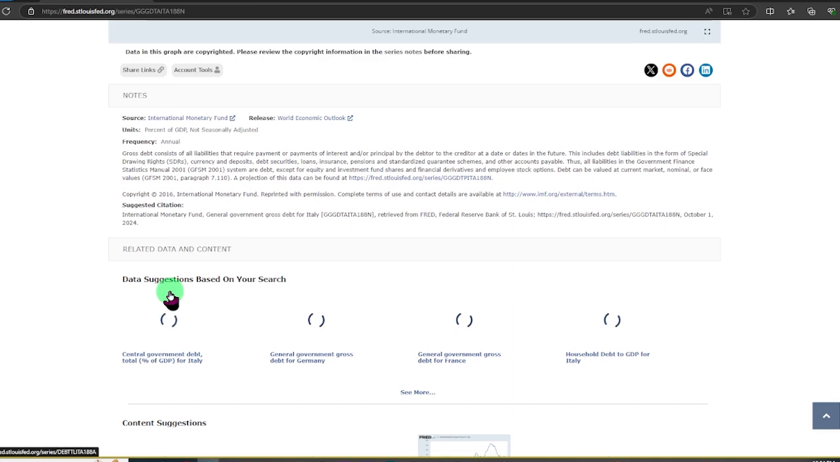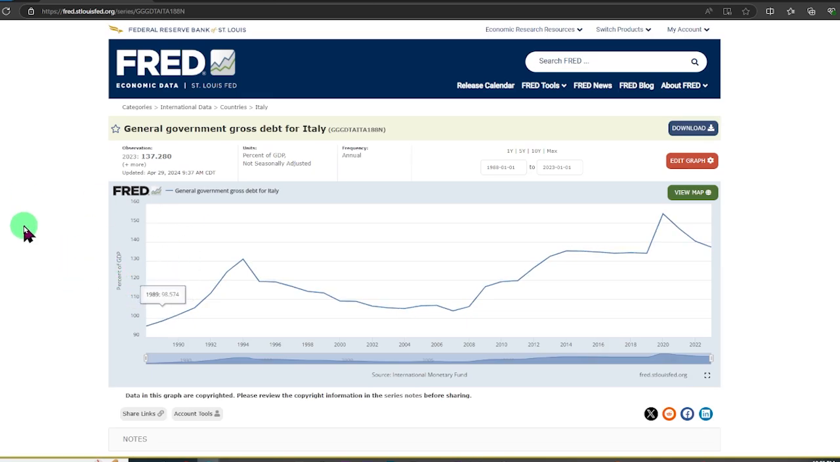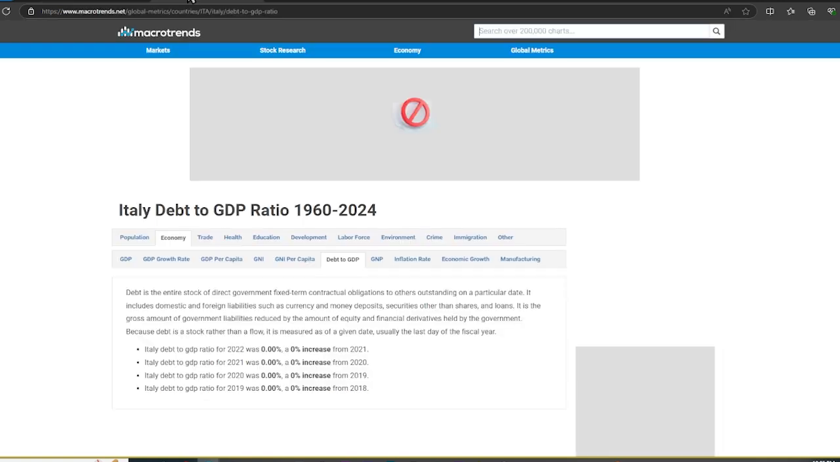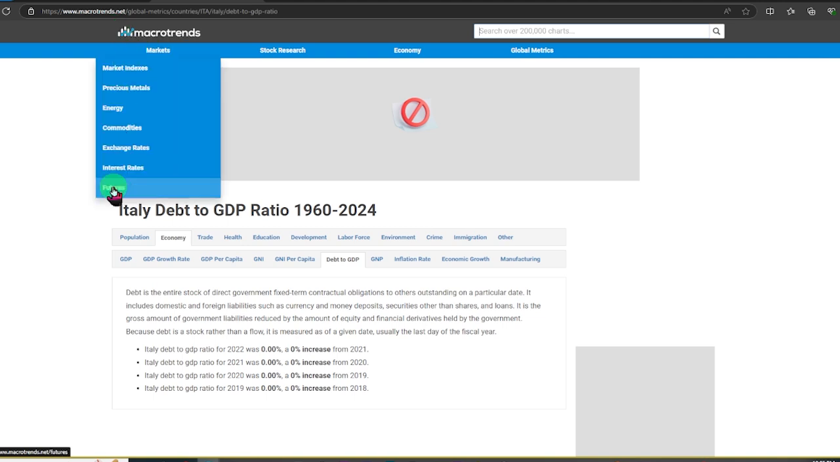I'll leave all the links of the websites down in the description below. This first website is fred.com or .org. As you can see, government gross debt for Italy, all the way from 1998 to 2023.